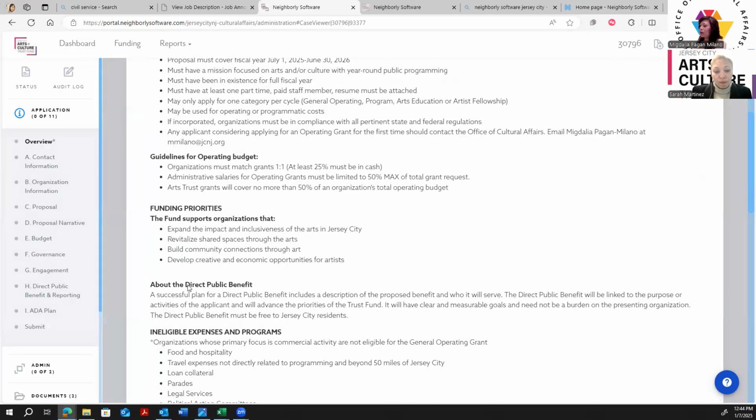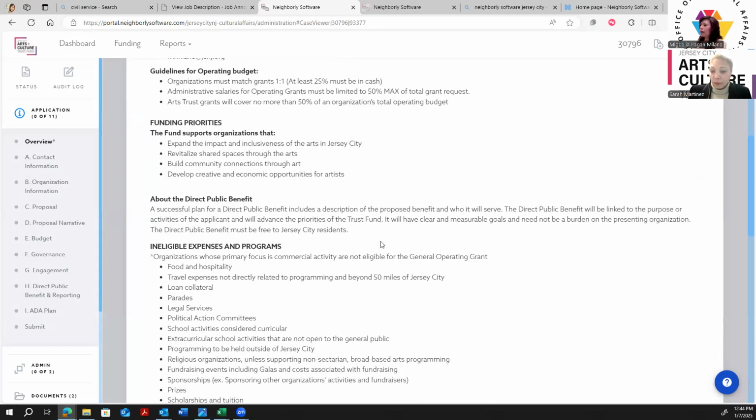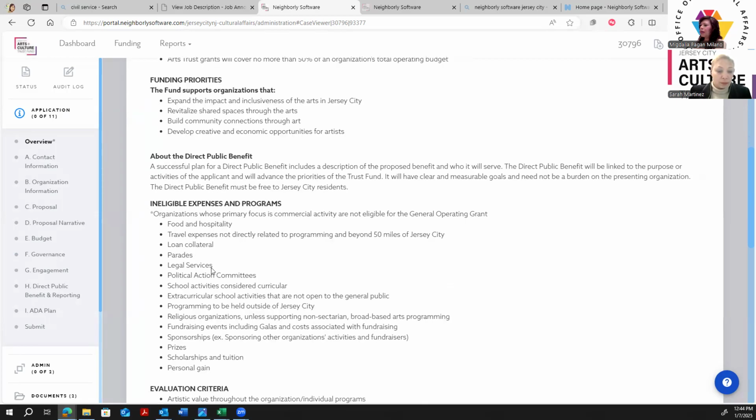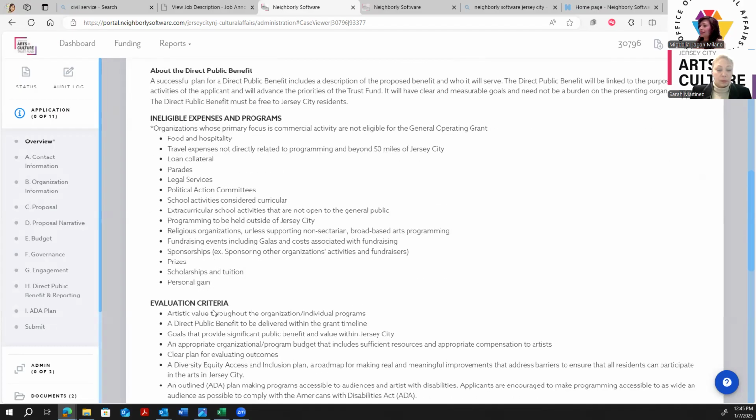Okay, similar to program and art education, we do have a direct public benefit component, which is outlined here. And then we have our list of ineligible expenses. Something to keep in mind here is that parades are not eligible for grant funds. However, if you have festivals or cultural programming around that, that is eligible. So should you have any questions about this component, please feel free to contact us.